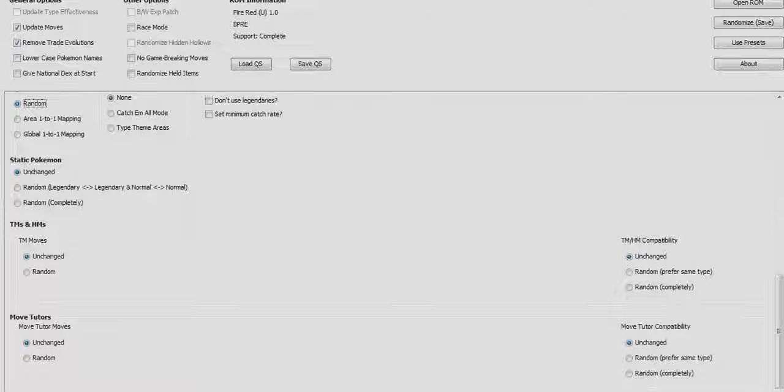TMs and HMs. Now, normally I leave this unchanged, but for a bit of a mix-up, I randomized it. So it randomizes the TMs. So TM1 is no longer toxic. TM1 could be Teabag. Or, no, it just randomizes it with standard moves. TM1 could be Flamethrower. I did it, and I have a load of, like, Butterfree powder moves in my TM box, which is more useless than you could imagine. But, yeah, that's what I did for my one.